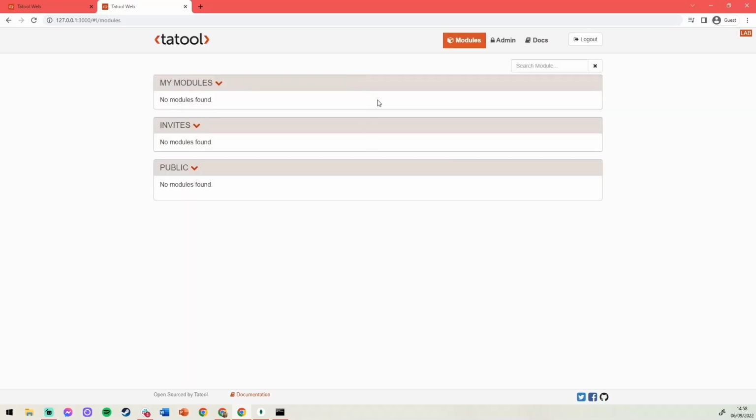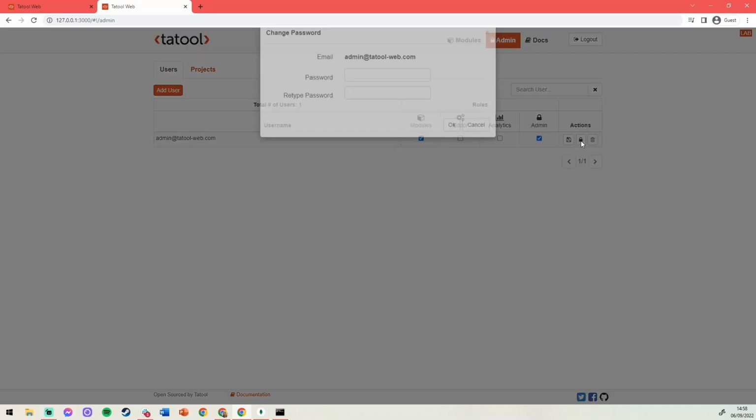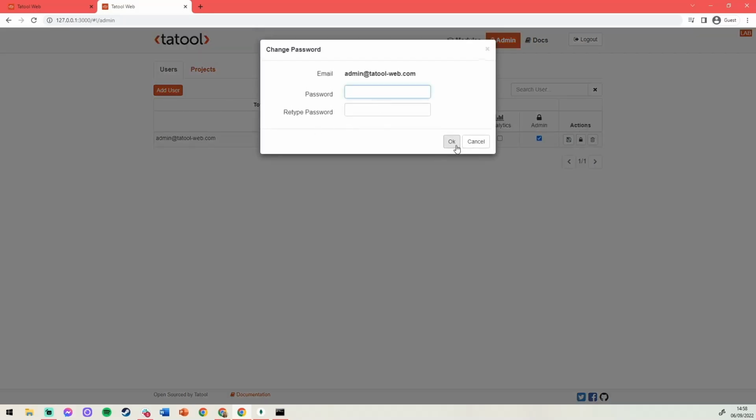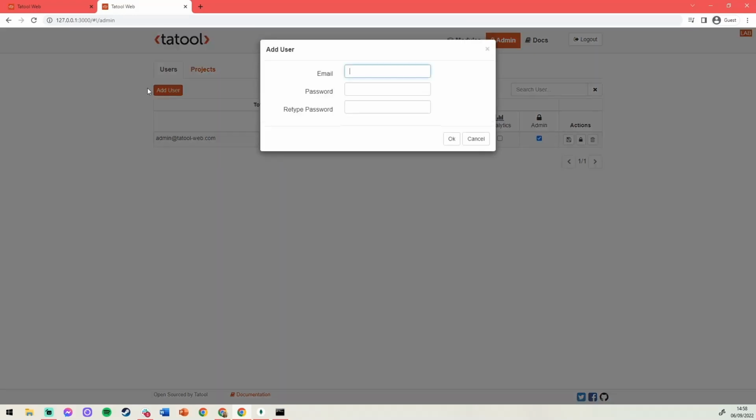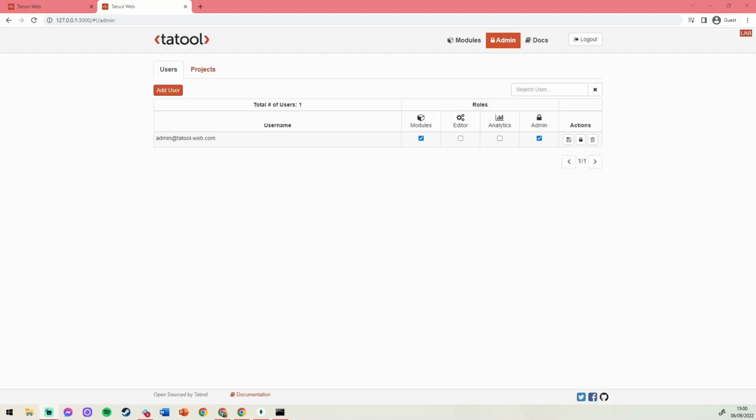Then you should change this password immediately by going into the admin tab and clicking Change Password. You can also start adding other users to your lab in the admin tab by clicking on the Add User button, assigning their email address and giving them a password. And that is the installation and setup of Tatool complete.